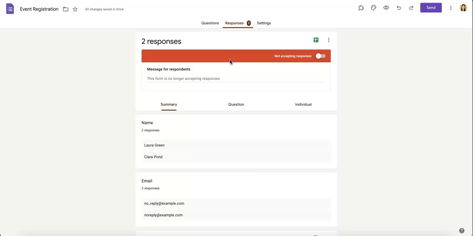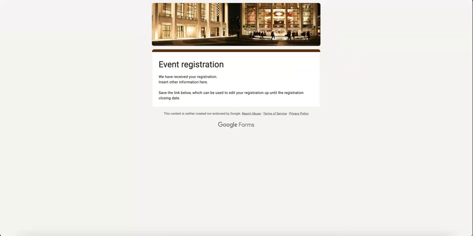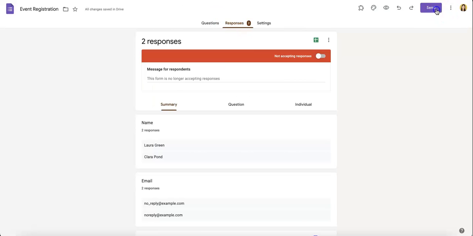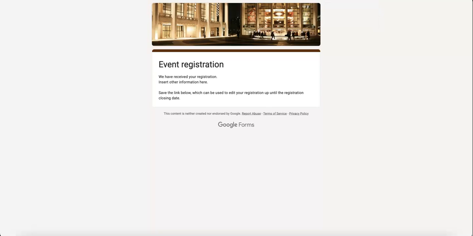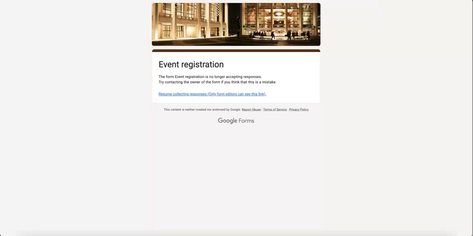So anytime after you flick the switch, responses will no longer be taken in by the form. As you can see, if we were to simply open this form and try to answer it, you can see that the form is already closed, and in order to turn on the form again, you'd have to contact the editor themselves.